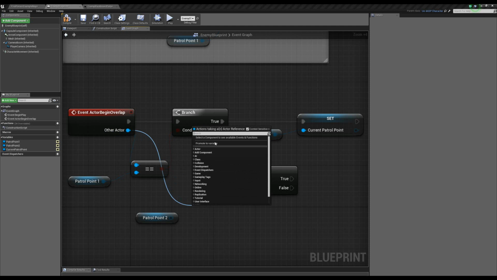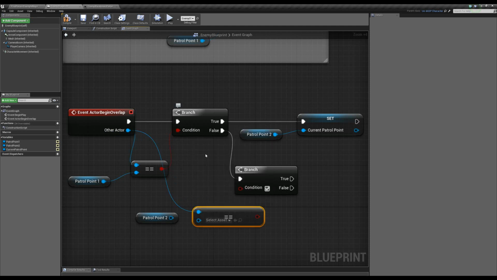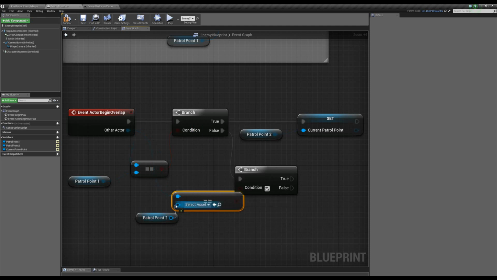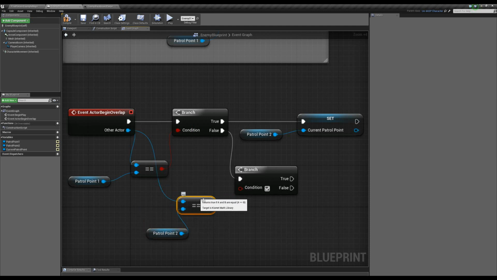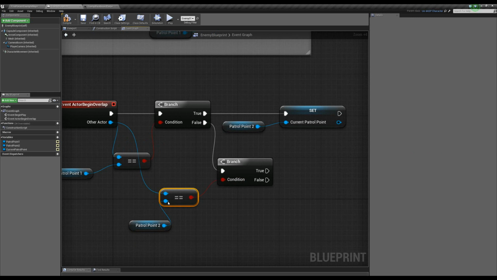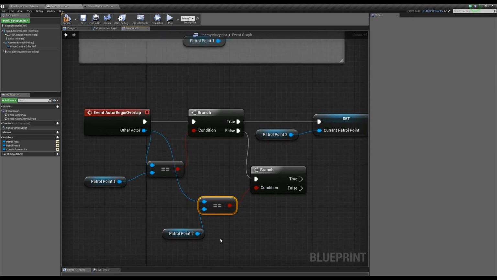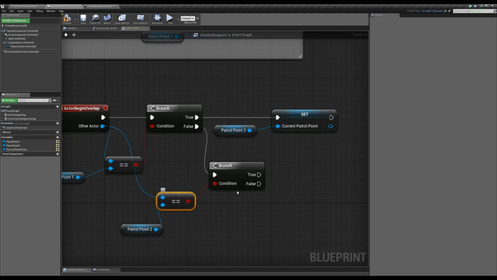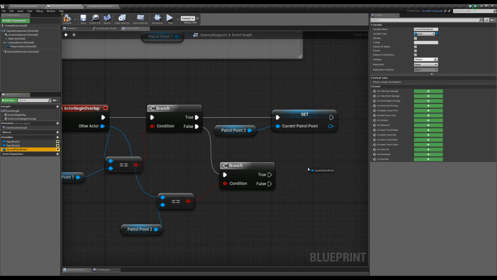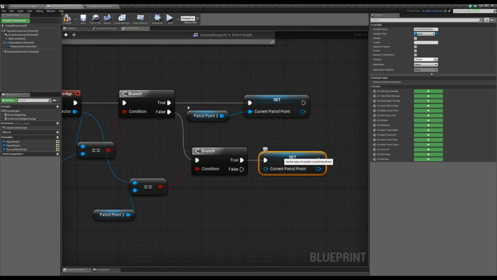We're going to drag another node out here. We're going to do object equals and connect this guy. So if we are at patrol point 2, right? This is overlapping whatever we're at. If we are at patrol point 1, we're going to switch it to 2. For patrol point 2, we want to switch it to, we're going to set our current patrol point to patrol point 1.